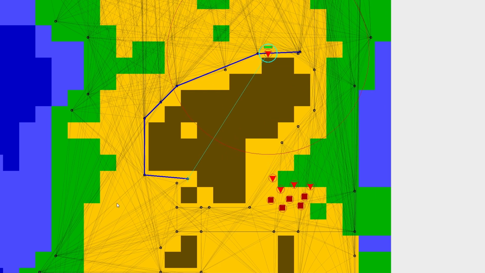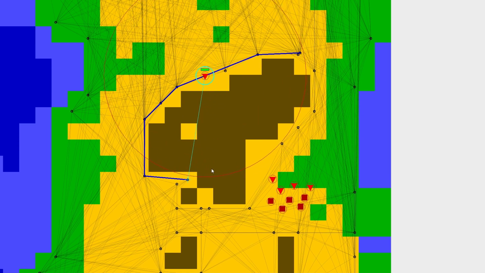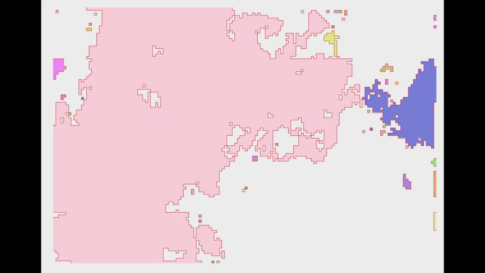I shifted gears back to the idea I was trying earlier. I changed the program so that it would organize groups of obstacles into clumps. What am I going to do with the clumps? My general idea is this.